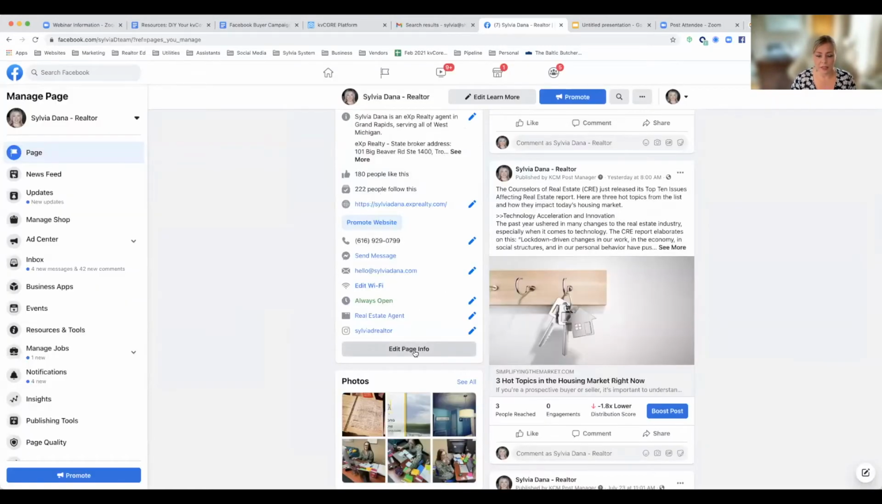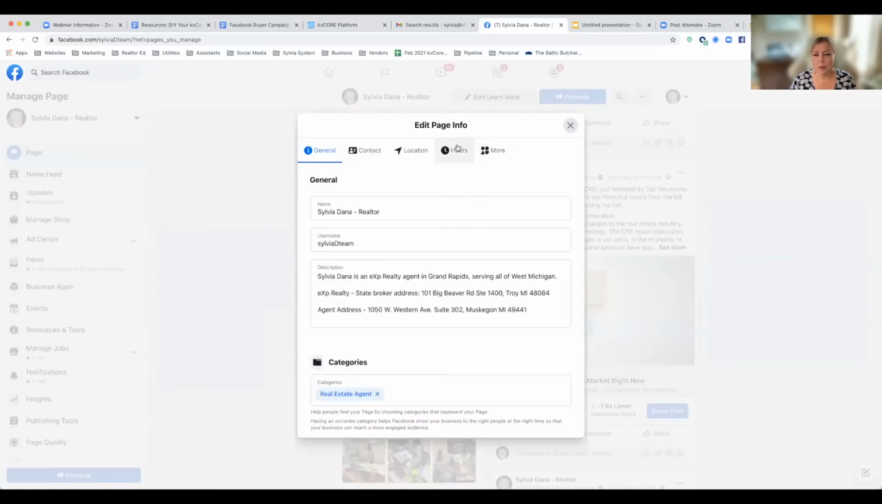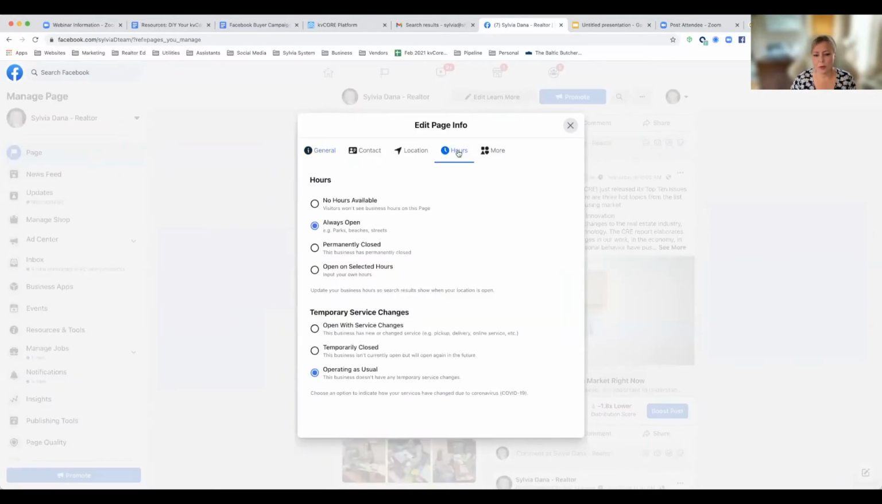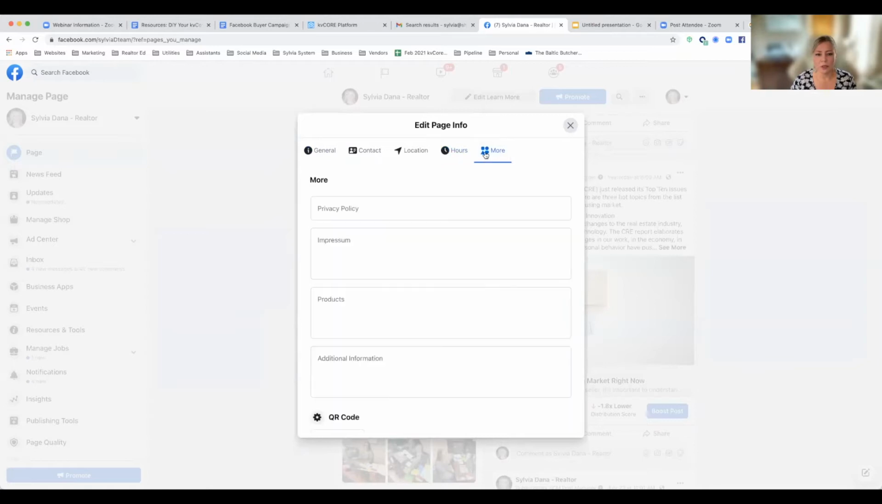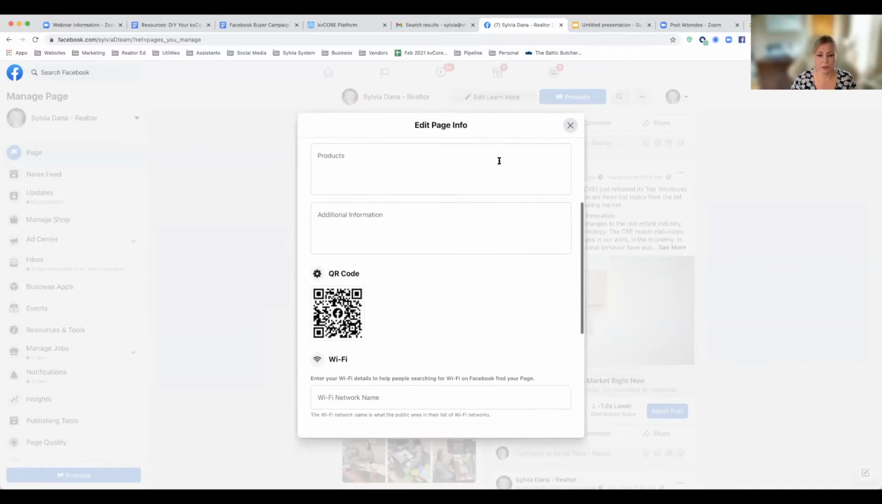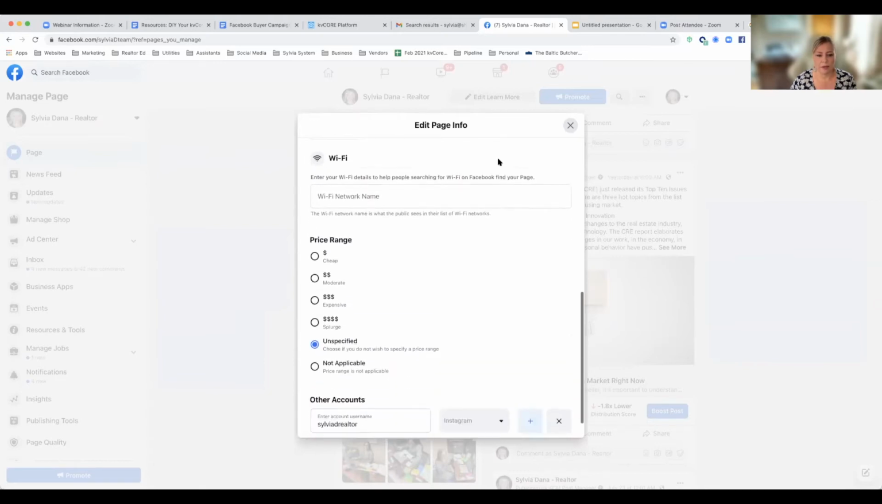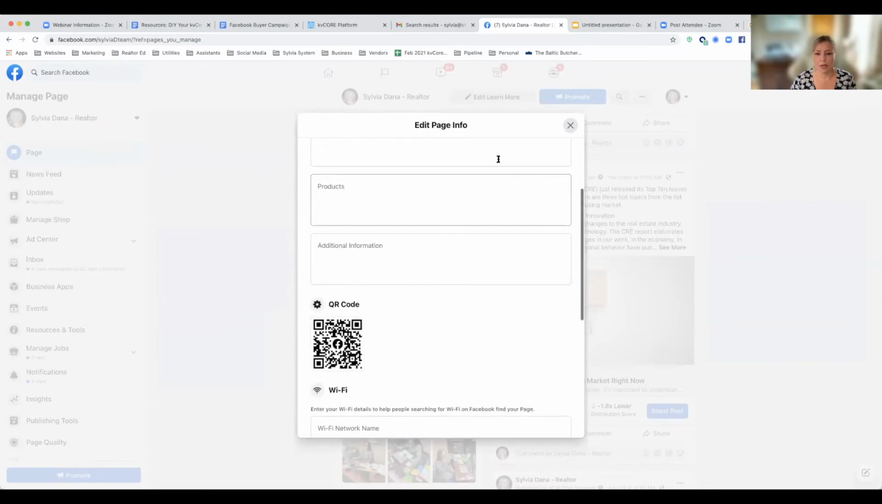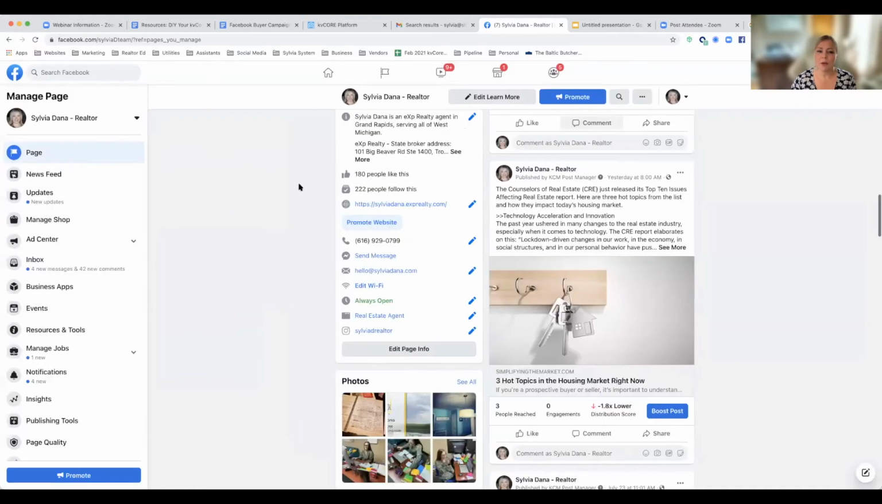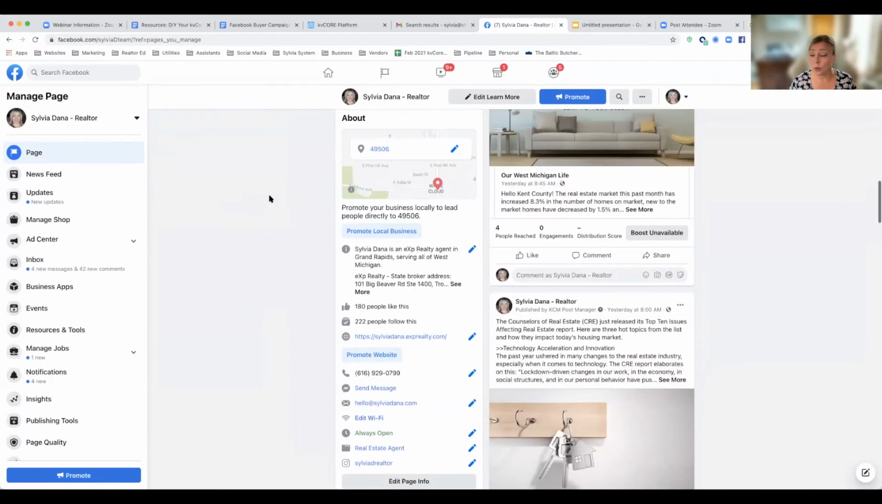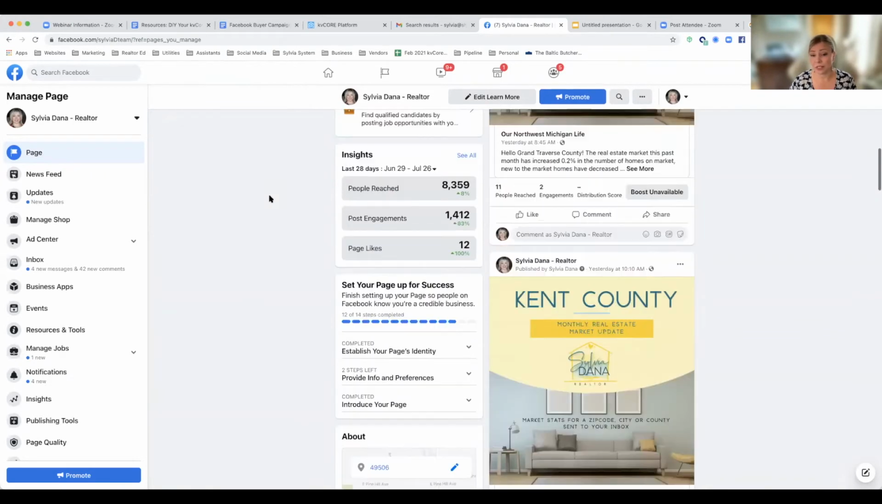And then finally, hours. I just put always open and operating as usual. You can put more stuff here if you need to. There's a QR code and Wi-Fi and so on. So you definitely want to have that all set up and saved. All right. So that's one way to get your business page set up for success.